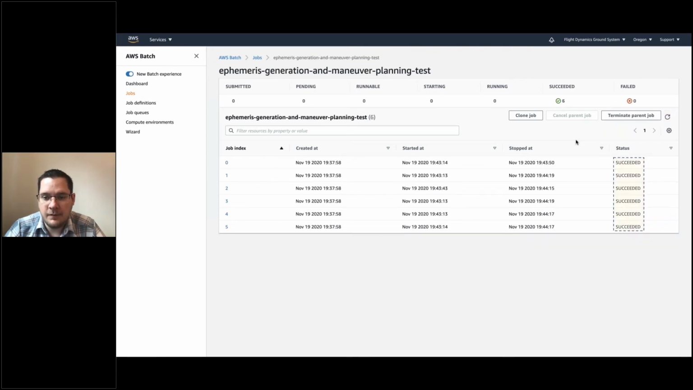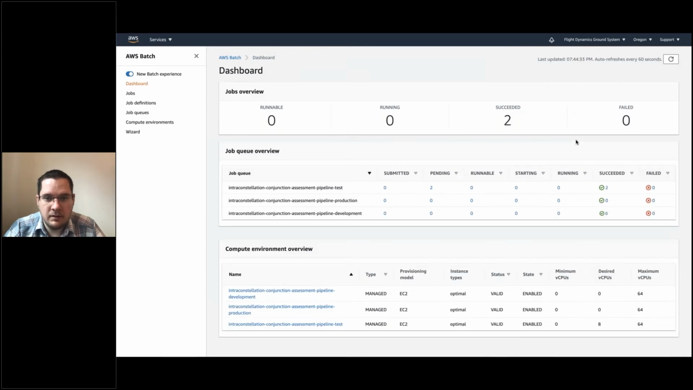Okay, so within a minute or so, all of these mission plans finished running. So let's go back to the dashboard and see what's going on. Now we've seen that there are 2 stages that finished running. While this pipeline continues to run through the last 2 stages, let's jump over to S3, to cloud storage, to see what's going on over there.